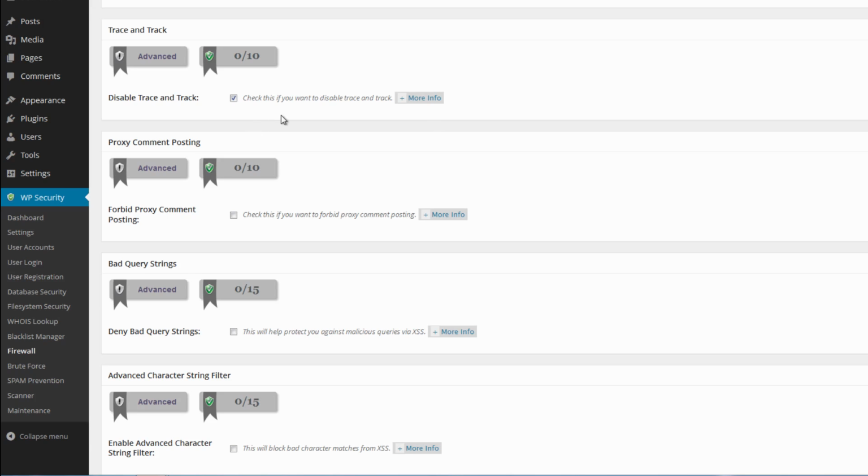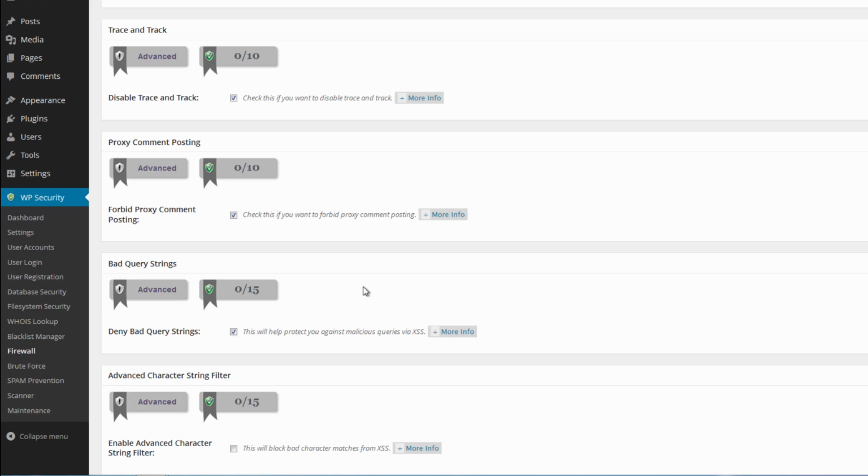The proxy comment posting, make sure that someone can't use a proxy server. They can't show up as anonymous. They have to actually show their location of where they're coming from. This helps accountability-wise, make someone come from where they're supposed to be. It also makes sure that someone can't be using a third-party server or somewhere else to try and post content on your site. Bad query strings mean someone can't try and manually type in a URL and try and guess or hit a site. You don't want them to, so it is a good thing to set up as well.